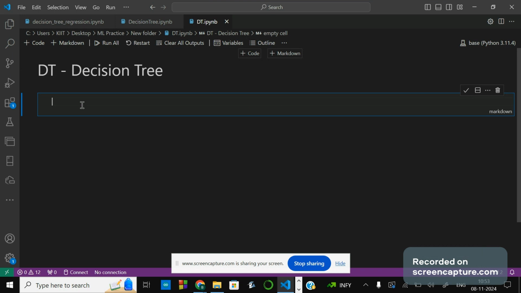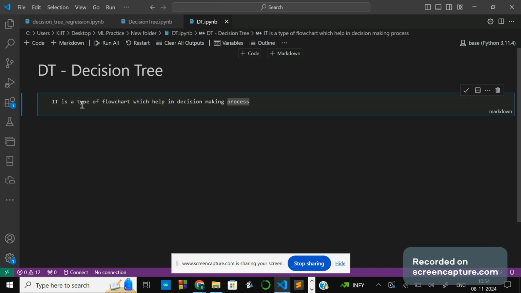So, in a simple statement, I can tell that it is a type of flowchart or diagram which helps in the decision making process. That's it. It is nothing more than that.